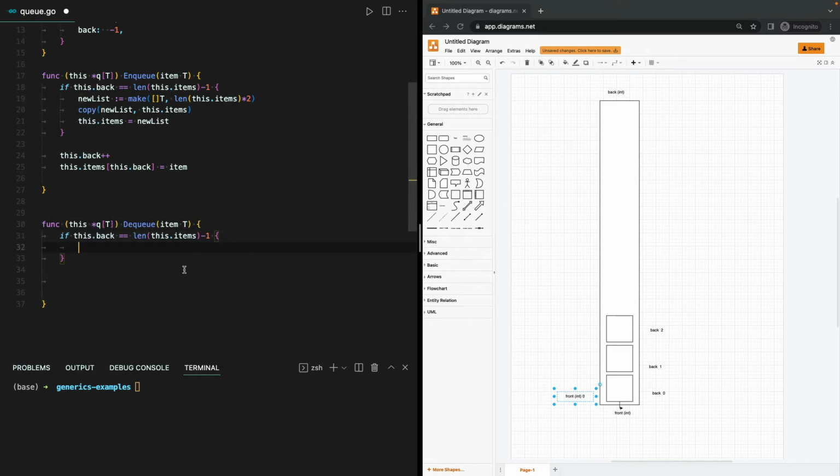But there's something that we need to be mindful of. What happens when the queue is empty? We need to check for that. How do we know when the queue is empty? If you look at it, if the value of back is -1, then the queue is empty. Or if the value of front is greater than the value of back.